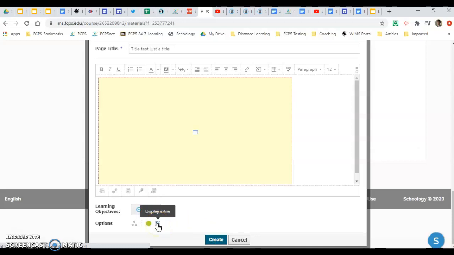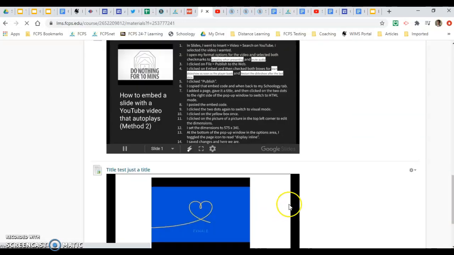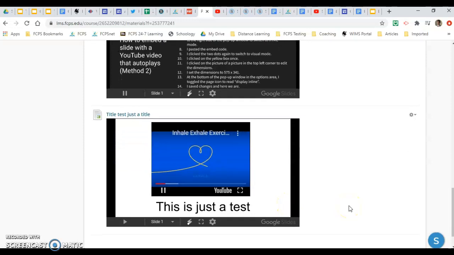This is how I want it to read. At least for me today, I want it to just show up right there on the page. Maybe I want the kids to see it on a new page, not on that initial viewing. But I'm going to do display inline right now and hit create. And here we are. It is auto playing right there on the screen with all the other directions or links that I might have on this page.